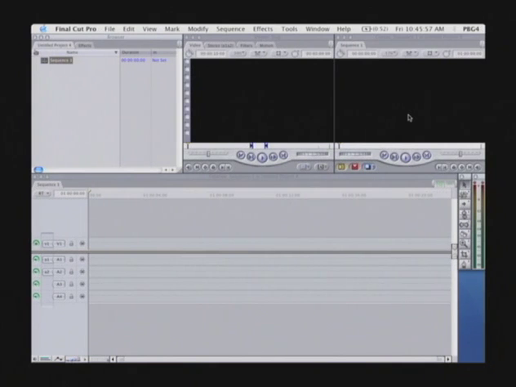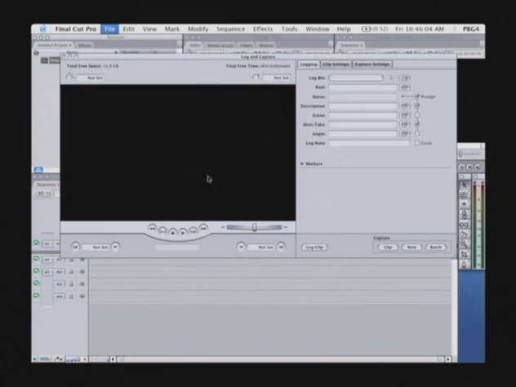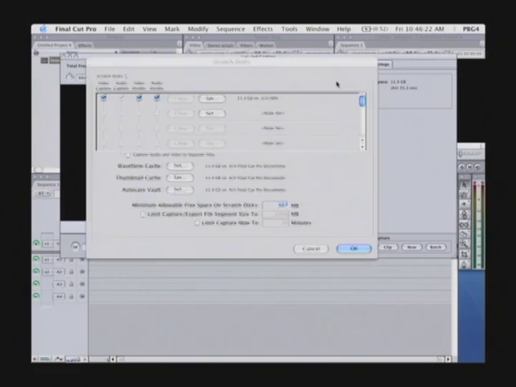Alright, let's capture some HDV footage. Let's click on File, and let's go down to Log and Capture. It's going to open up our Log and Capture window, and you can see that it's in the 16:9 mode. The next thing that we want to do is actually to click on our capture settings and make sure we know where we're going to record our HDV footage. Let's click on Capture Settings, and then we're going to click on Scratch Disk.